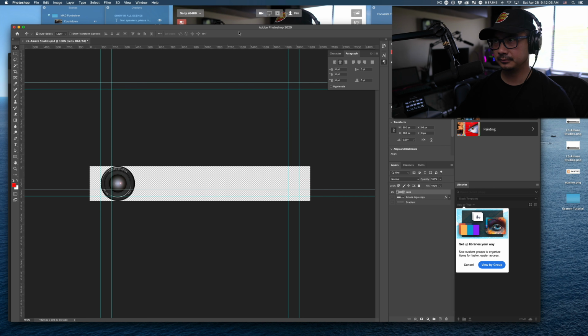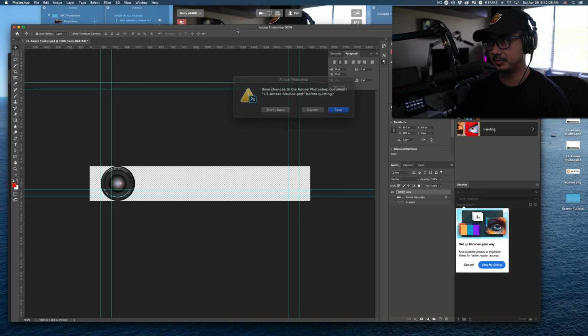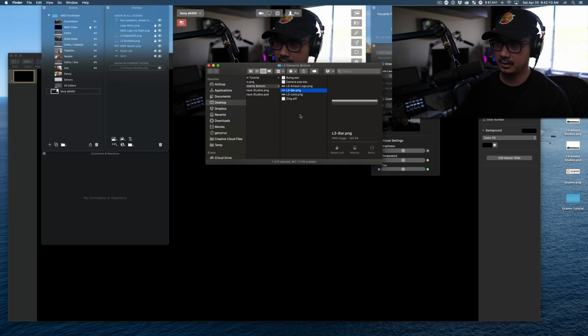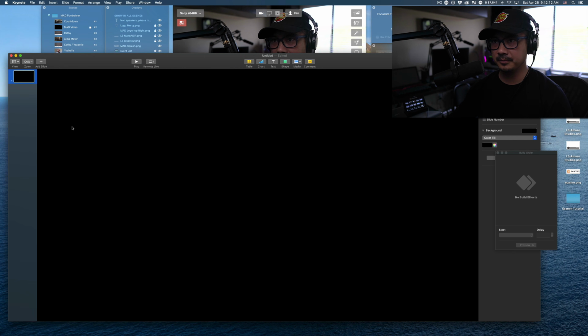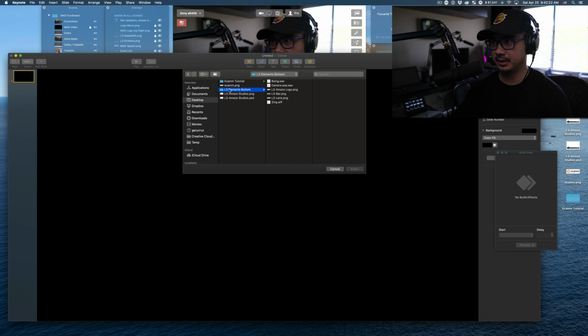Save. All right, now we're done with Photoshop. I'm going to go ahead and quit that. Now we'll go into Keynote and we'll go ahead and import each of those elements. So we're going to go Insert, Choose, and let's go ahead and import the bar first.